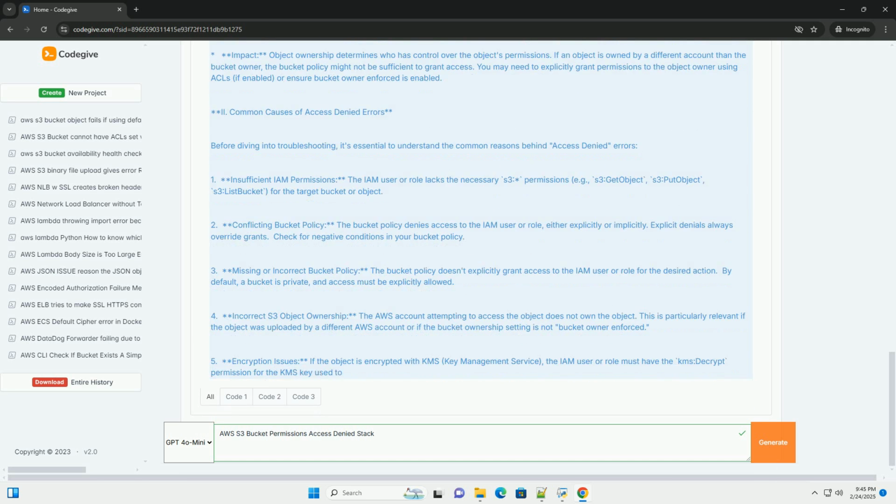Impact: object ownership determines who has control over the object's permissions. If an object is owned by a different account than the bucket owner, the bucket policy might not be sufficient to grant access. You may need to explicitly grant permissions to the object owner using ACLs, if enabled, or ensure bucket owner enforced is enabled. 2. Common causes of access denied errors. Before diving into troubleshooting, it's essential to understand the common reasons behind access denied errors.